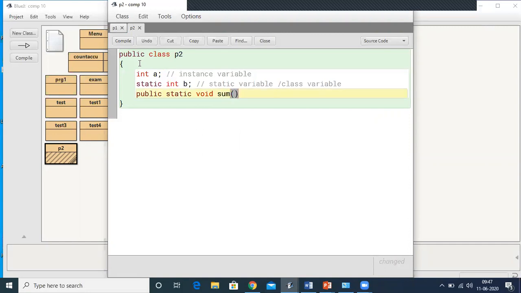Remember that after the function name you need to specify the round brackets, the parentheses, to show that the word before it is your function. Within this I declare a variable, integer c. So the variable c will only belong to this method sum. It only exists within this method sum. So this becomes my local variable.